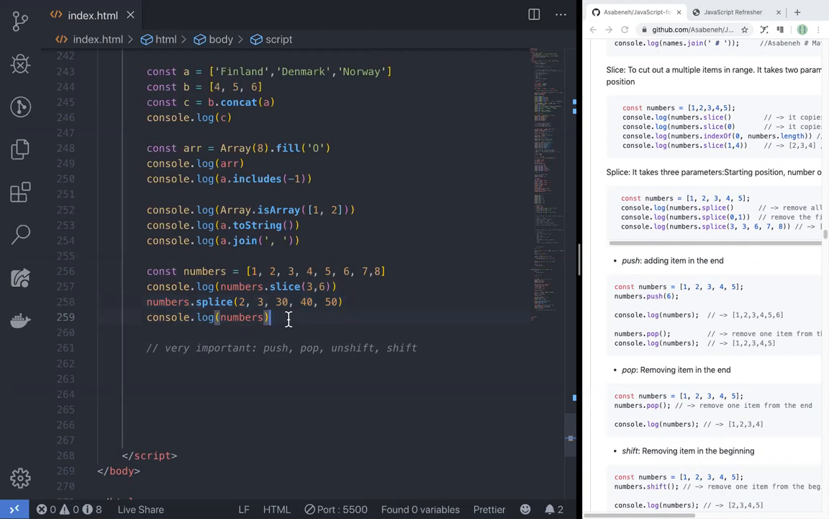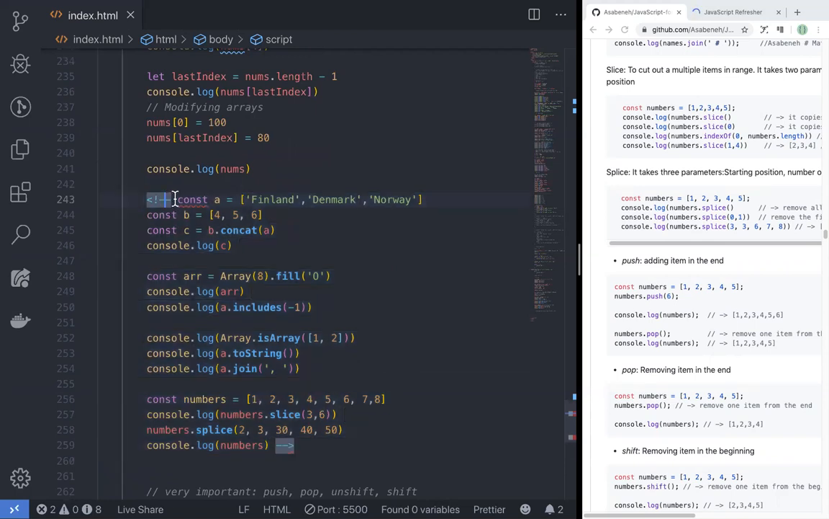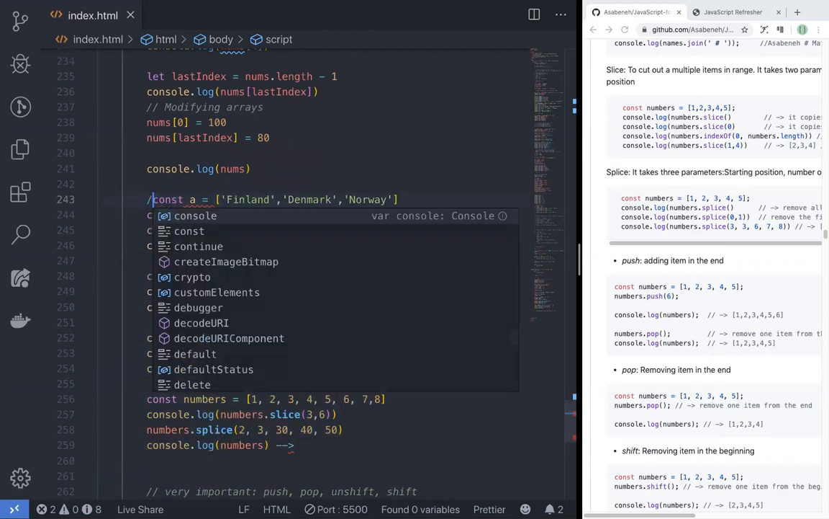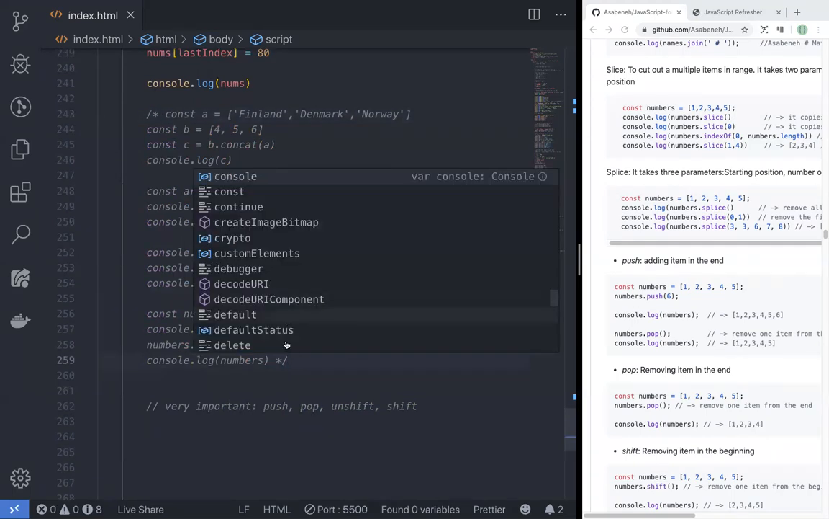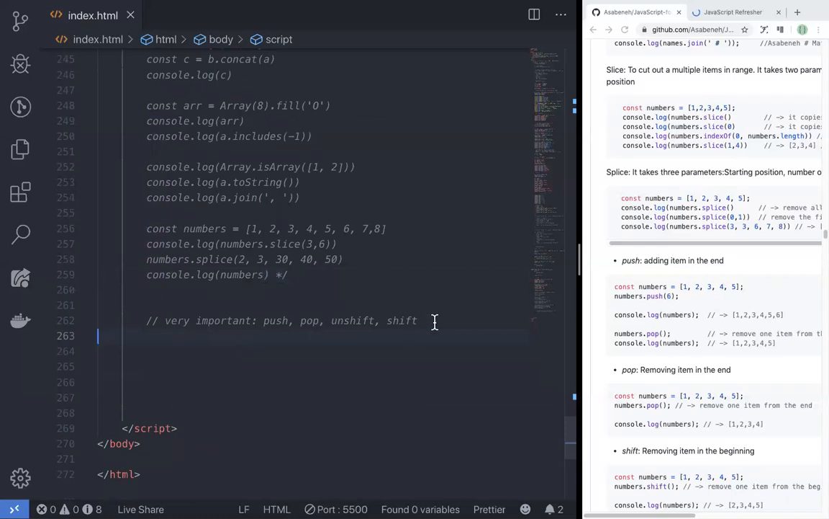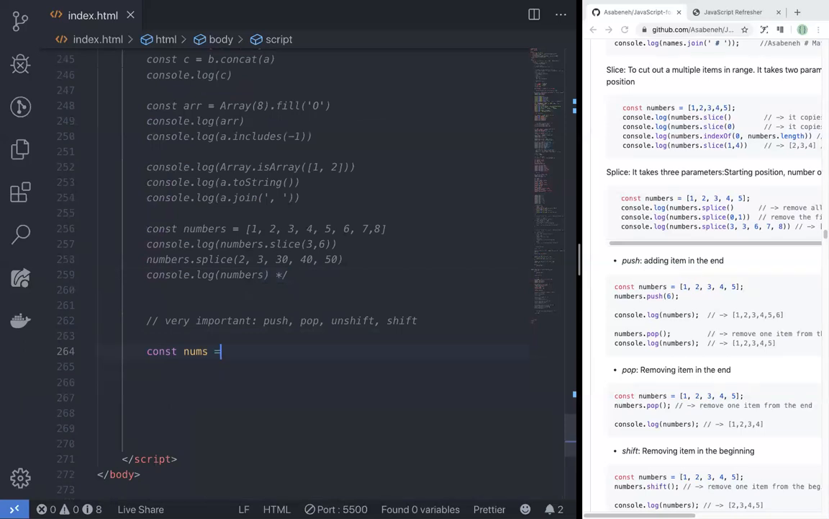Now let's start another of these methods. Again, let's just turn off this by commenting, because I'm writing in HTML. Okay, now let's again declare const nums, 1, 2, 3. This is enough of an array. Yeah, this is an array.